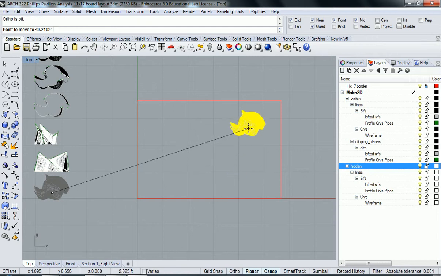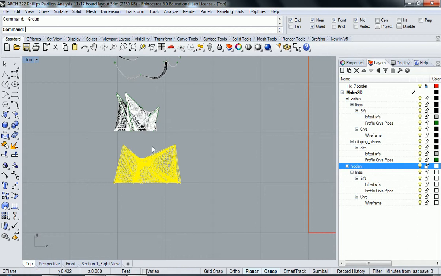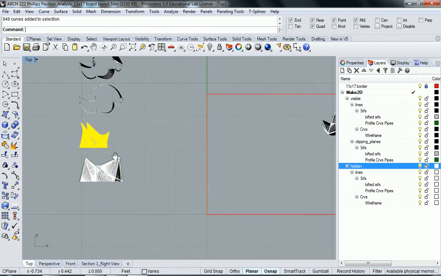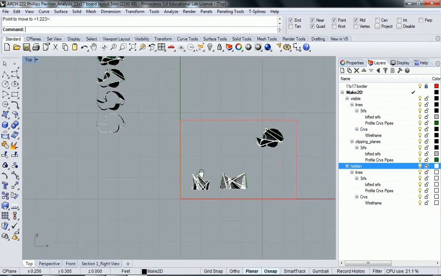onto our board here. And I'm going to group our elevations here. And I'm just going to kind of move those onto the board to start to get a feel of where everything could lay out.